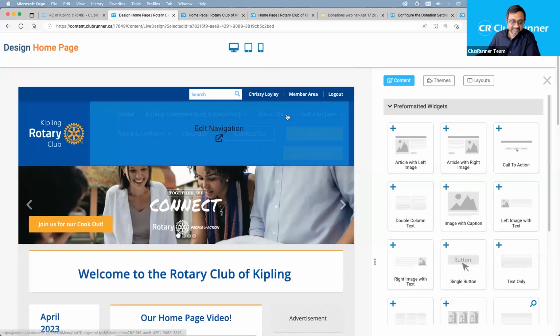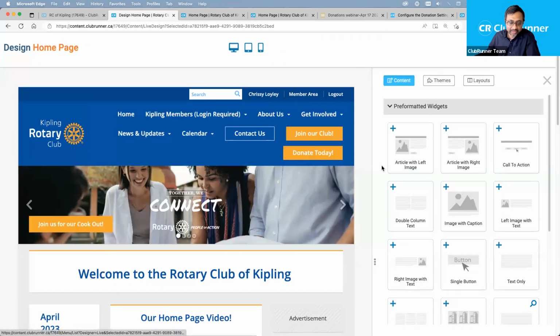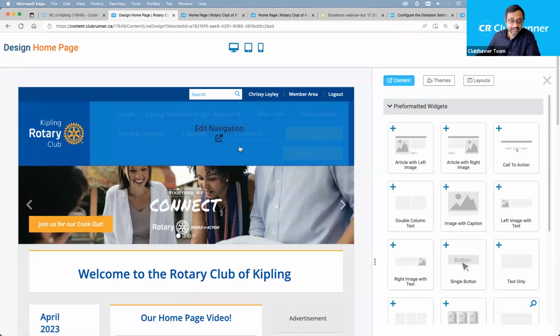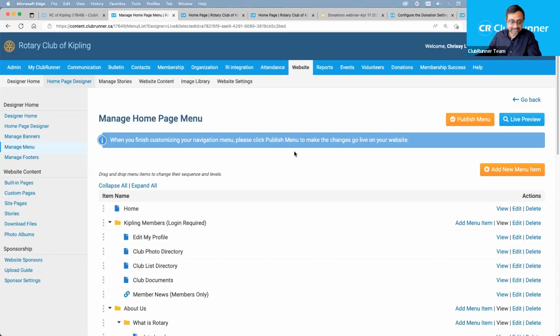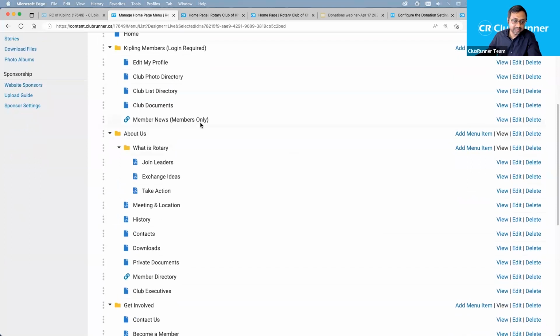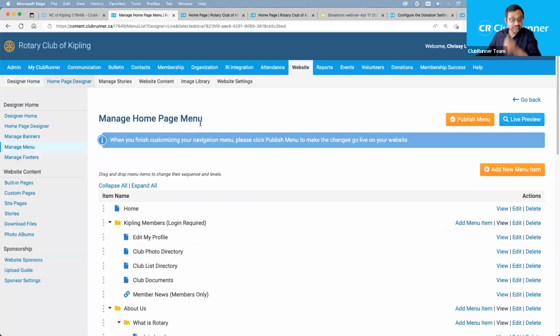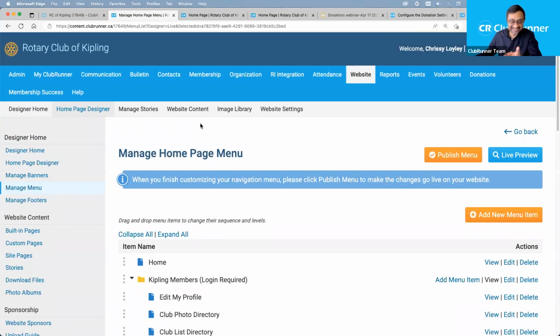Okay. Here's my menu, and I know my yellow donate today button doesn't work. Let's link it. I'm going to hover over edit navigation. I'm going to click this button right here, and then it's going to give me all my links. For those of you who are advanced users and are thinking, oh yeah, I already know how this works, that's fantastic.